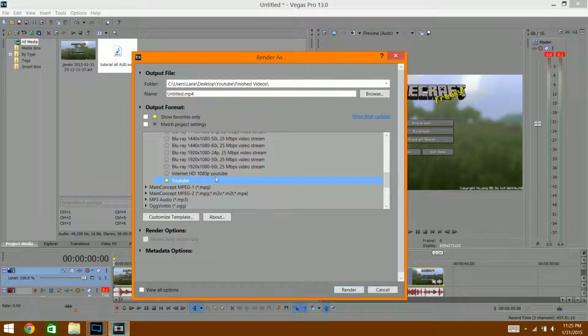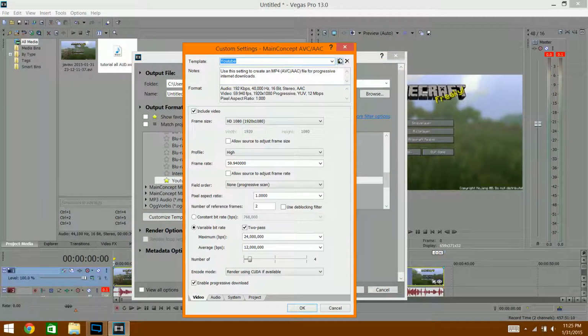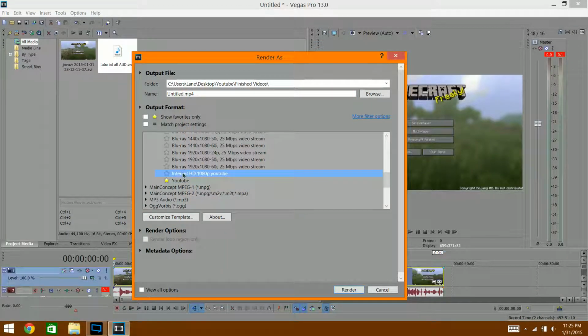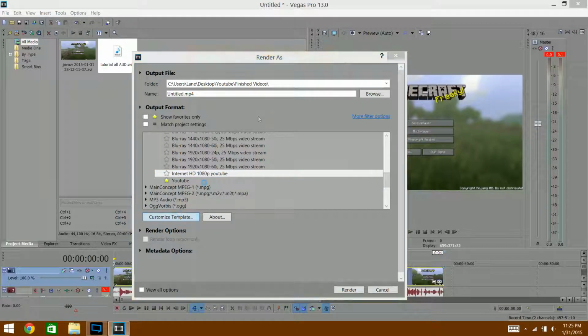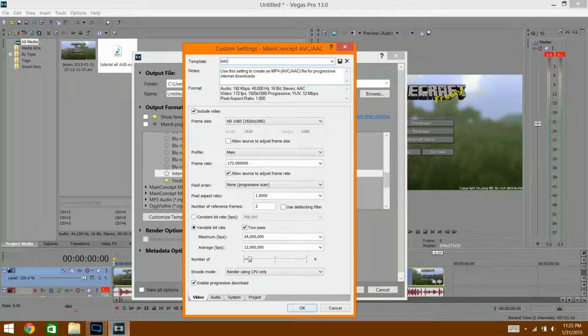59.940. Okay, so yes, you would want to go to internet YouTube. Just rename it. Make sure it's frame size HD 180, profile main, and then 59.940. And then you could just click anywhere else and just add 4 zeros.